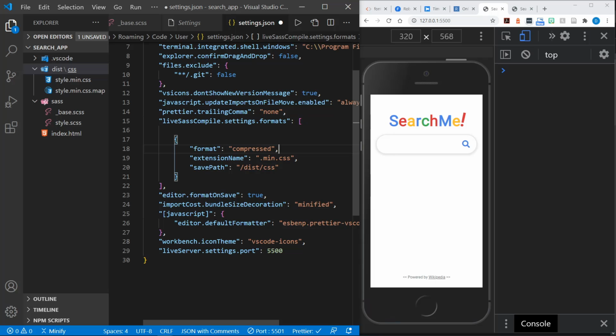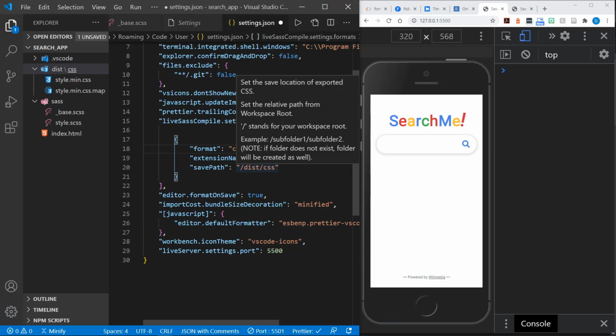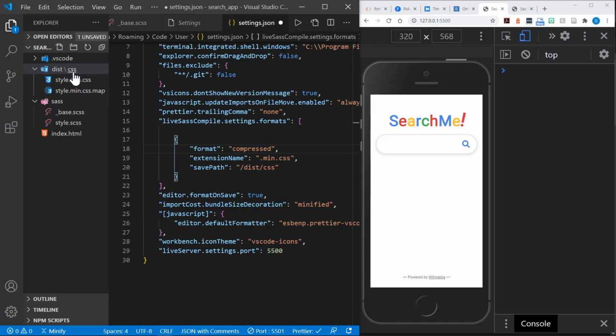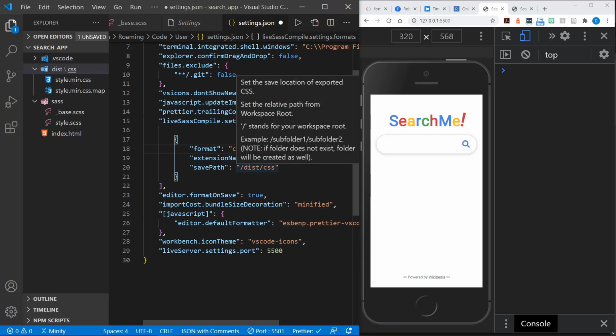I have format equal to compressed, and that's what minifies my CSS. And then I tell it to give it the extension name of .min.css, and that indicates, it's kind of the universal indicator that the CSS is minified. And then I tell it the save path should be in a dist folder and then a CSS folder. And that is why I get a dist and a CSS folder. So you can change those settings and have it save the CSS where you want it to be saved. And you can identify whether you want it compressed or not. Likewise, you can decide whether you want it to have the .min.css or maybe just .css. Those settings are up to you.